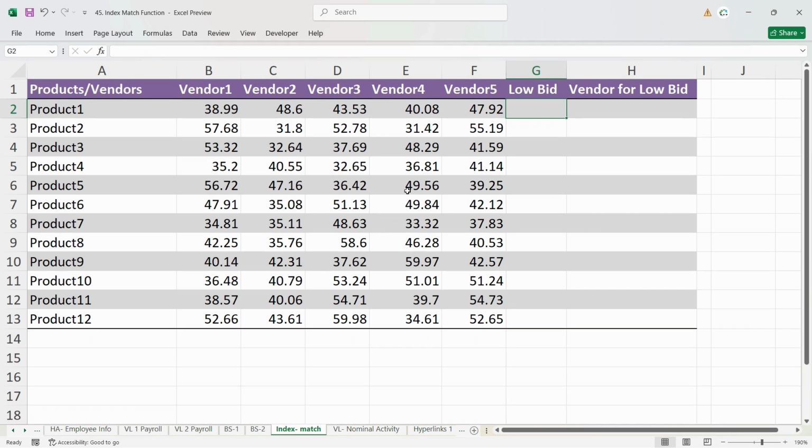Now the scenario is very simple. We have different products here. And for all of these products, we ask the quotation from different vendors. So these are all the proposed prices from different vendors for all of these products. Now what we have done is we have compiled it in Excel and put it together.